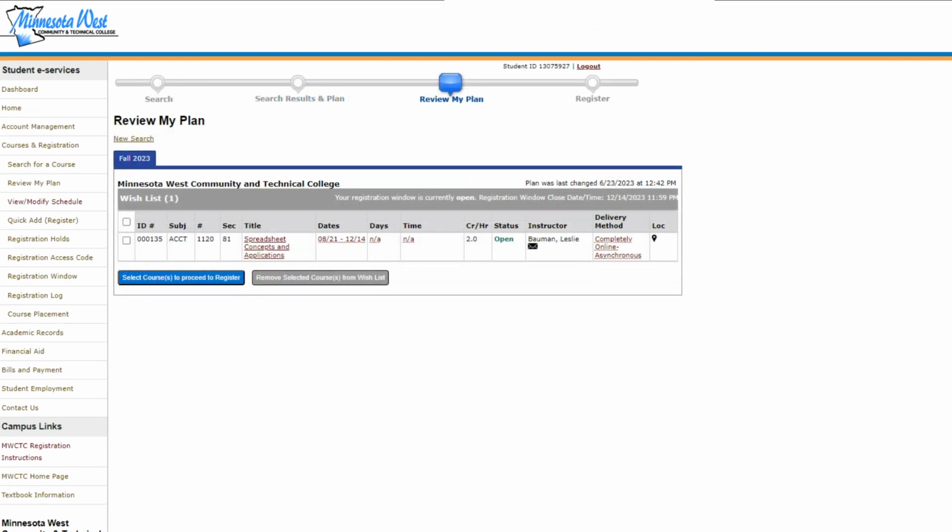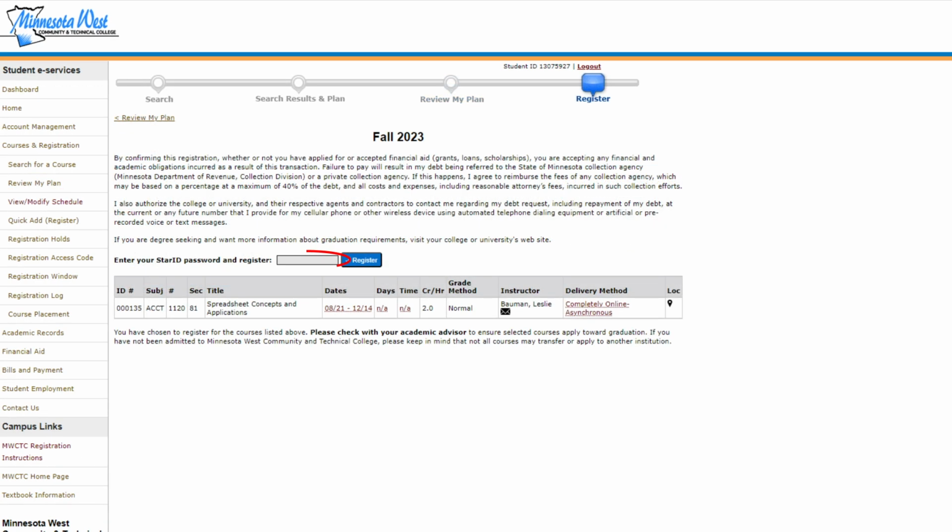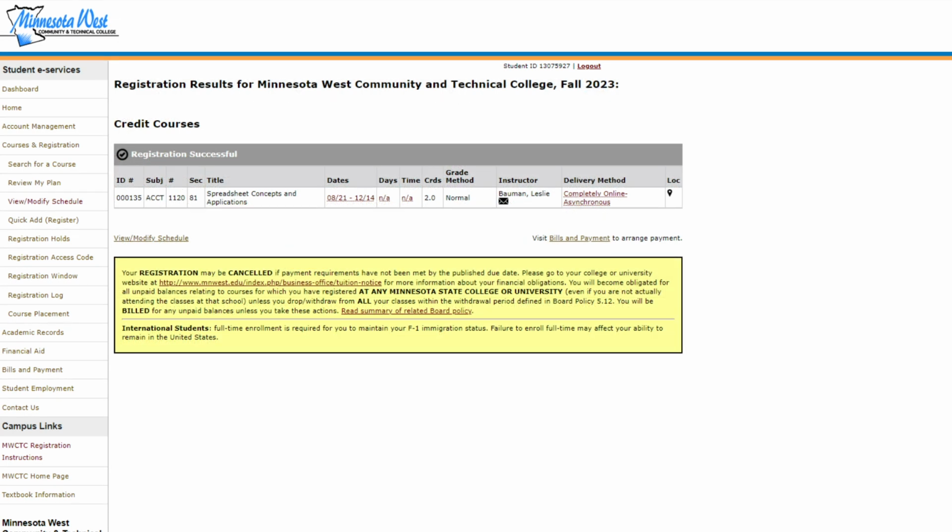If you are not, select Review My Plan in the left-hand menu. Select the checkbox at the top to register for all your added courses. Click Select Courses to proceed to register. You will need to enter in your Star ID password to register. You will get a confirmation to confirm your course registration.